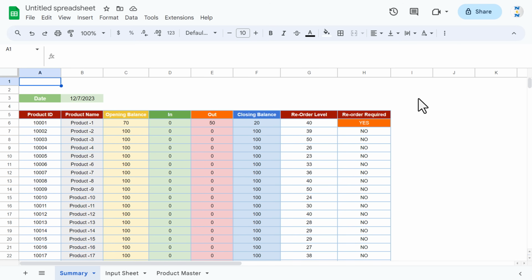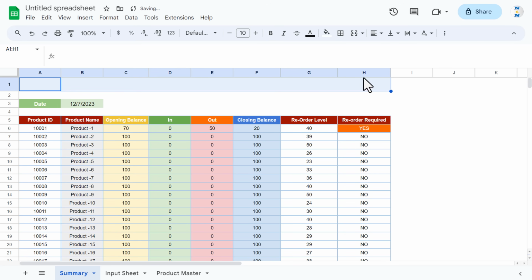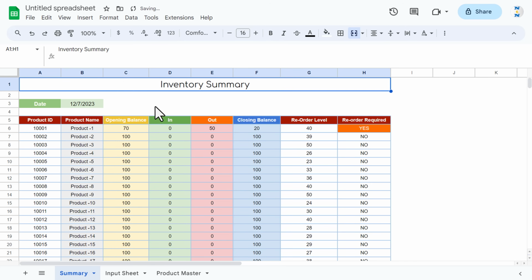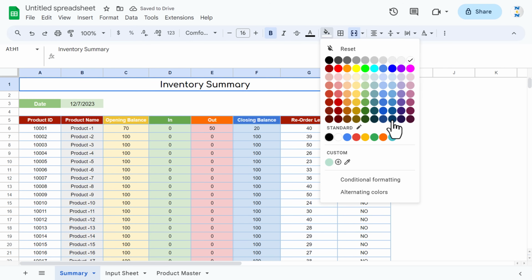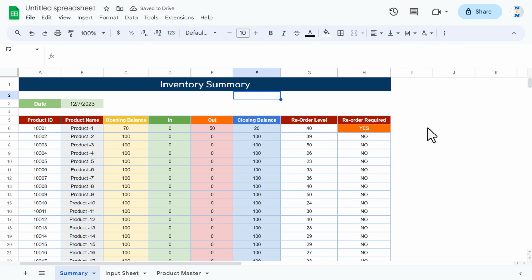All right, so the summary is done. On the top you can put the heading if you want. Let's make it slightly bigger. Select this range, use merge cells, align this center, align this middle, and you can type here inventory summary. You can make the font size slightly bigger. If you want to change the font, you can take a different font, let's say this one, make this bold. Background color, you can choose a little darker color, let's say this one, and font color, let's say this one. All right, so the inventory summary is ready.